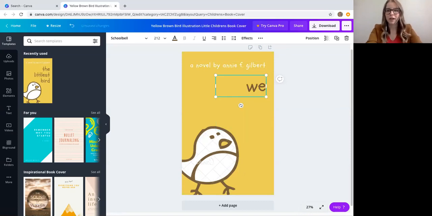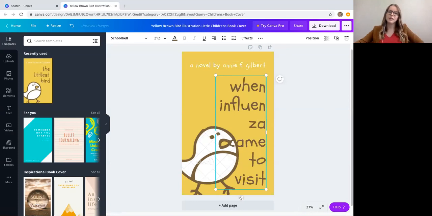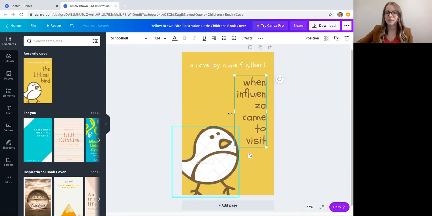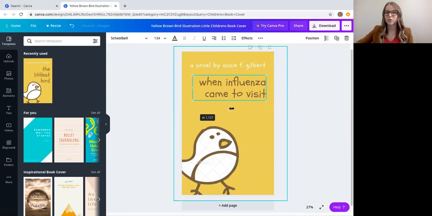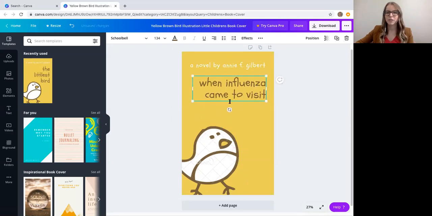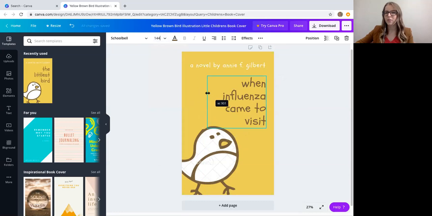So I'm gonna call mine, oops, When Influenza Came to Visit. All right, so I have my book title. I can move this part up, make it smaller, drag it over so that it can fit. If you want to adjust the font size, you can also adjust that here. So 104, I can make it bigger, shrink it this way. However you want to put your title on here is fine.